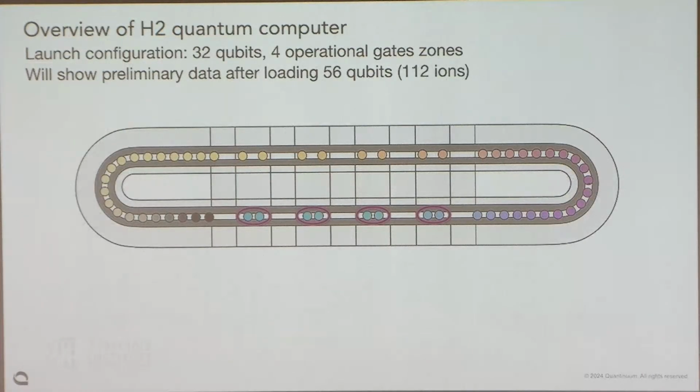Okay, so here's now a cartoon view of this same ion trap. Initially this was launched with 32 qubits, and in principle there are actually 8 places where you can do quantum gates by shining lasers over the surface of this trap. But right now we only use 4 of those locations shown down here. So qubits have to be in one of these 4 spots to apply gates to the qubits.